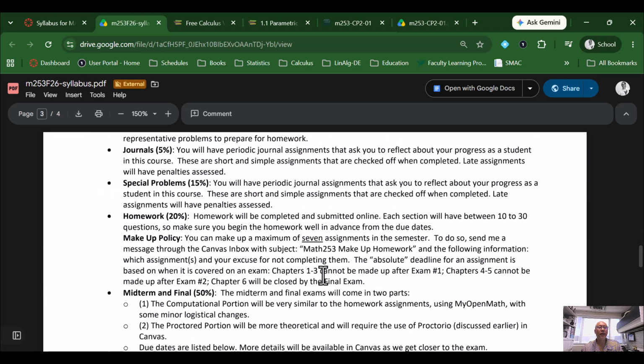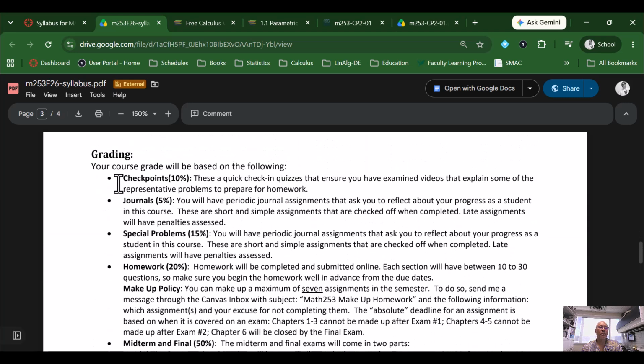The grading. So we're going to have different categories of assignments. We have checkpoints that I had already mentioned. We have journal assignments. We have special problems that you're going to do. So you're going to construct kind of like a booklet of special problems that you're going to be able to show. And I prefer handwritten work for this. And so we will have this information sent to you when they're available.